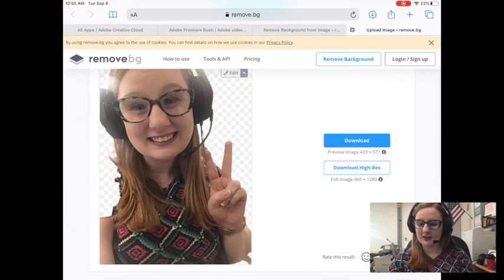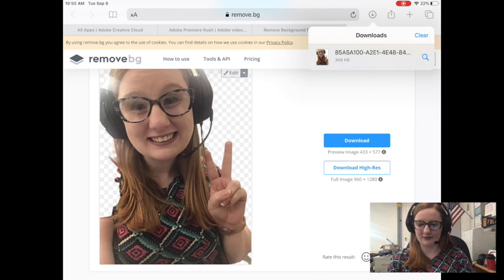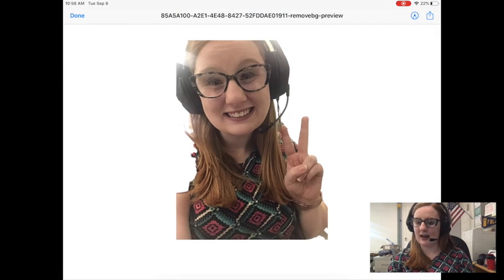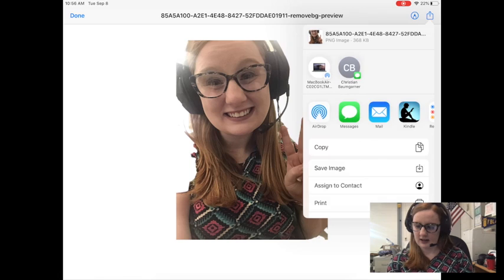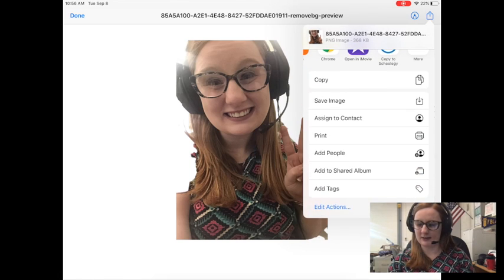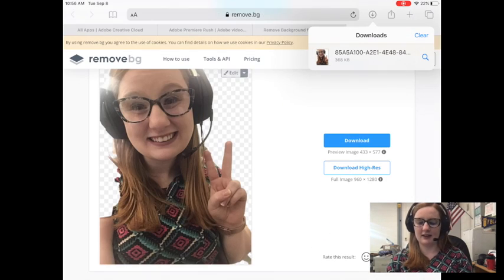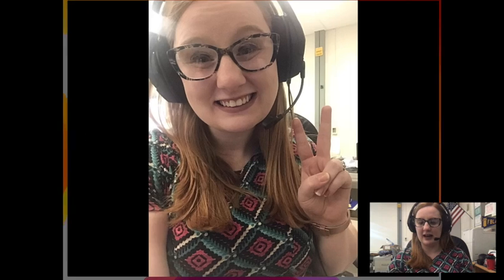It's not there. So if it's not there, you see this little circle that I am flashing right now with the arrow. You're going to want to click that, and open it. Hit that, the flashing square and the arrow. You're going to want to save image. Okay, so when you've saved your image, it should now be in your camera roll.